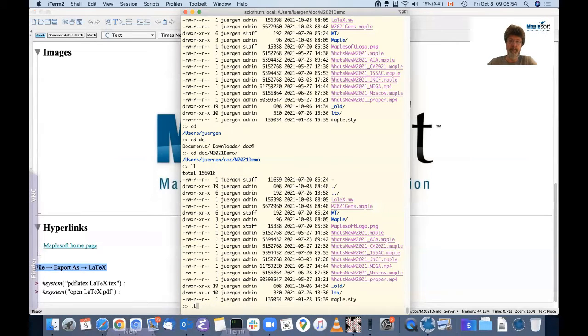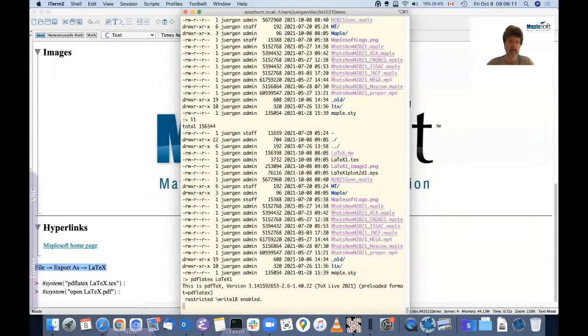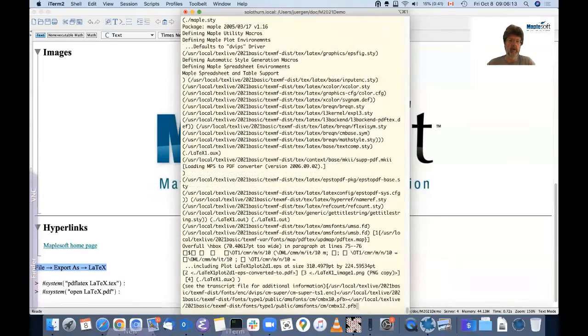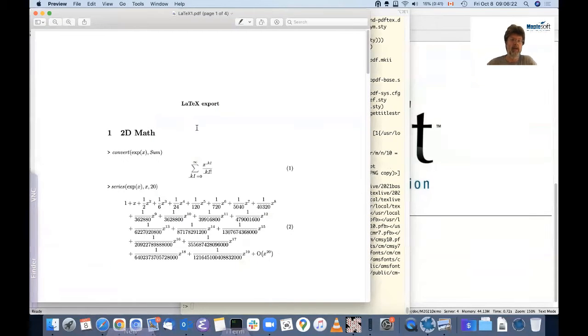We can look at them. What you can see here is LaTeX 1, the actual LaTeX file. There's an image that was exported as a pixel graphic. There's an image that was exported as a vector graphic. Now I can run the LaTeX command on it. I'll do that twice. And then I can open the generated PDF file. And you can see a number of things.